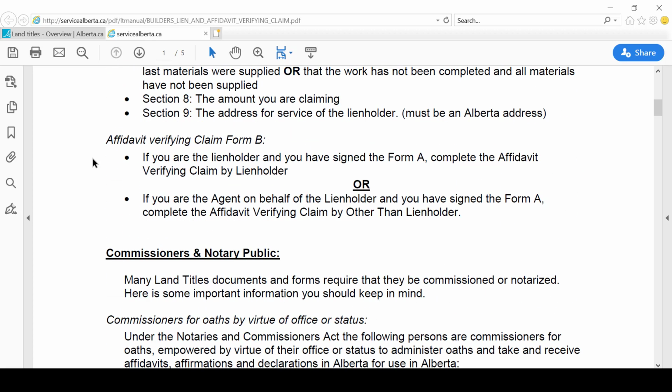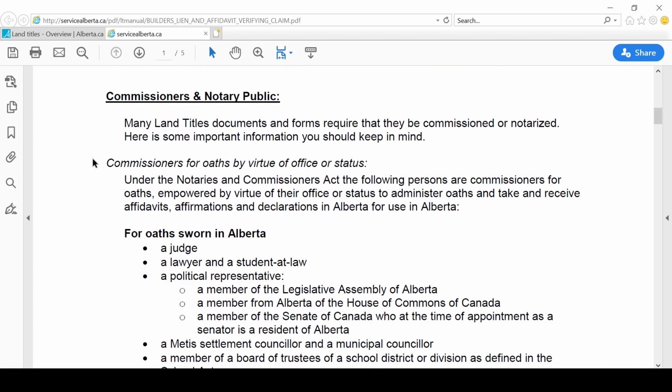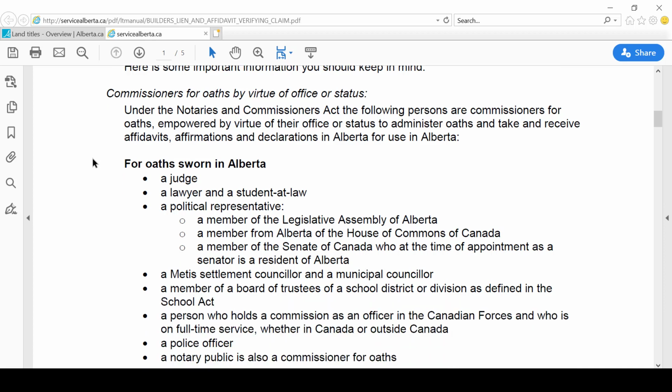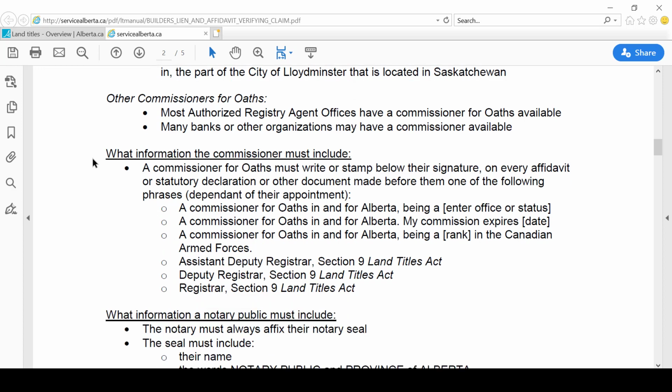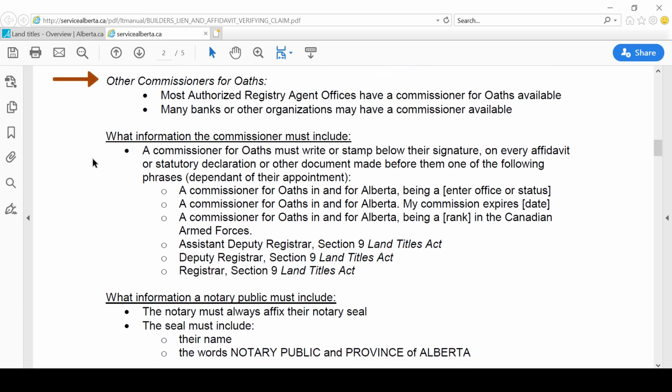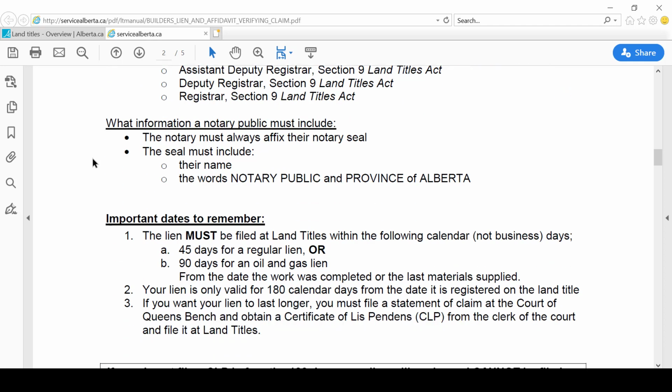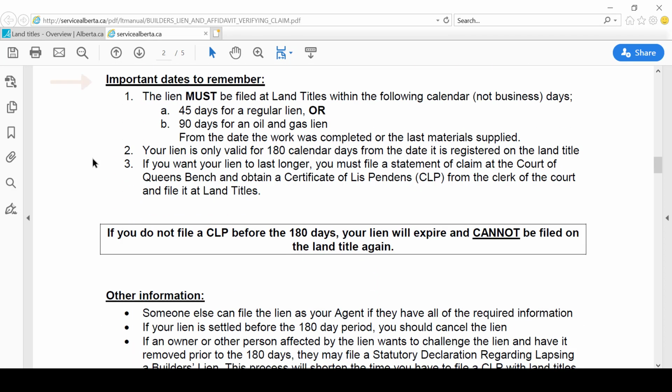Many land titles documents are required to be commissioned or notarized. Please see the list provided on this information sheet on who is a commissioner and notary public in Alberta and where you can locate them. Common locations for commissioners include your local motor vehicles office, local banks, an AMA if you are a member, and municipal offices.